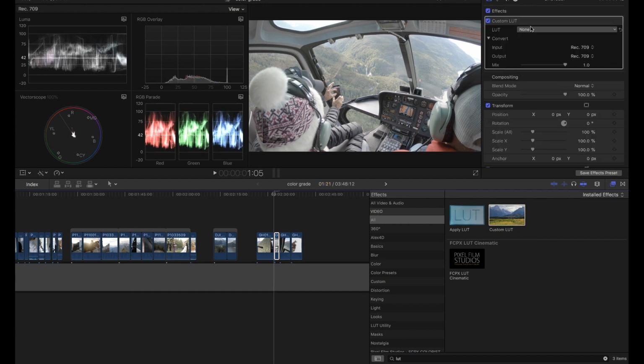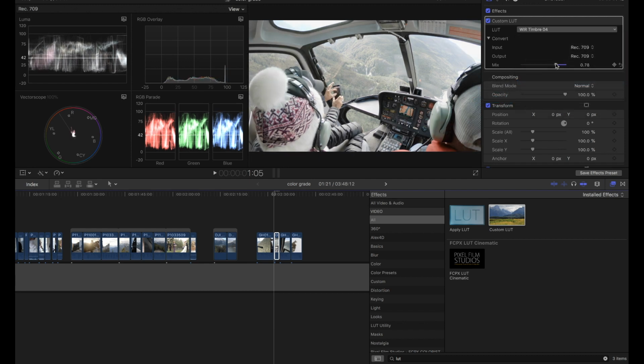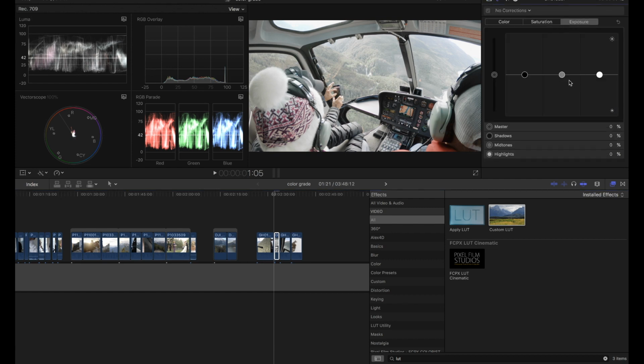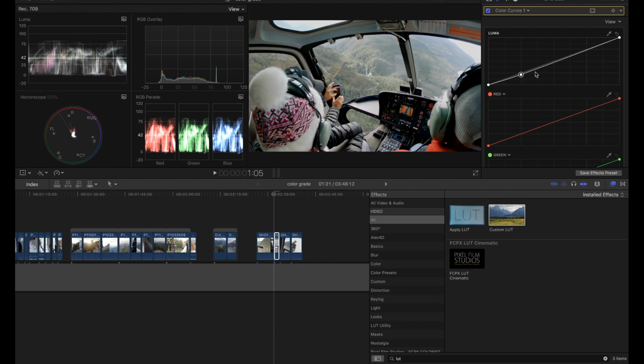So right here, let's add a LUT, timbre, bring that down to 80, exposure. Bring that down, bring the mids down, bring the shadows down, bring the highlights down. Saturation, bring those all the way up pretty much, because you really want to make those mountains pop back there. Curves, bring this down. Bring that down, we'll bring the mids up a tiny bit like that.